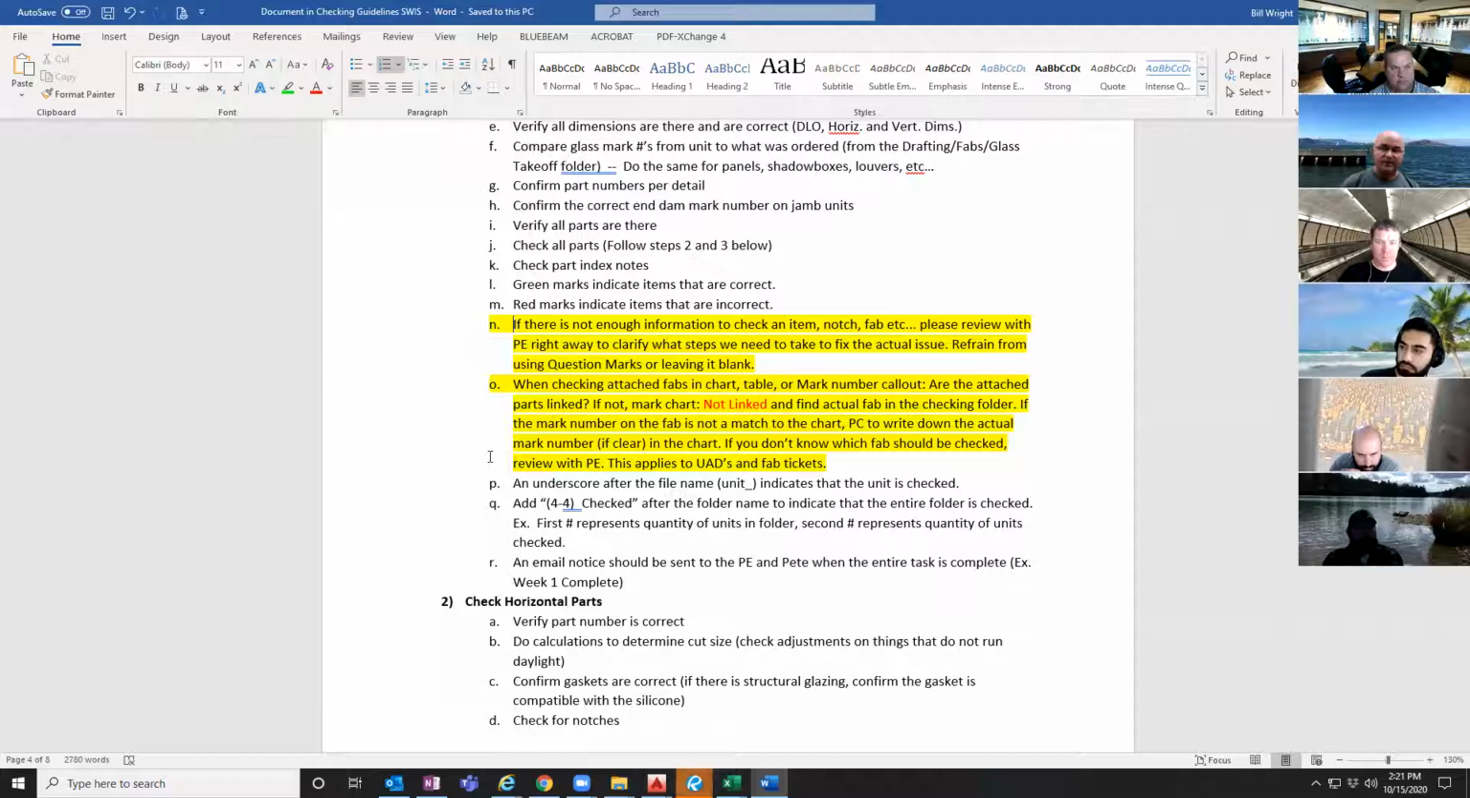But there's sometimes a secondary reason why a mark number may not be linked. Perhaps that part was created on an earlier version, and then it was updated, and so the mark number has changed, but the old mark number still might show up in one of the areas on the fab tickets.